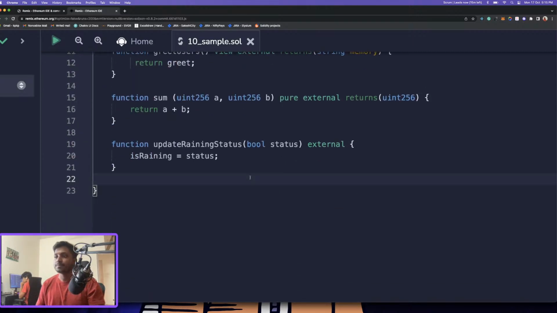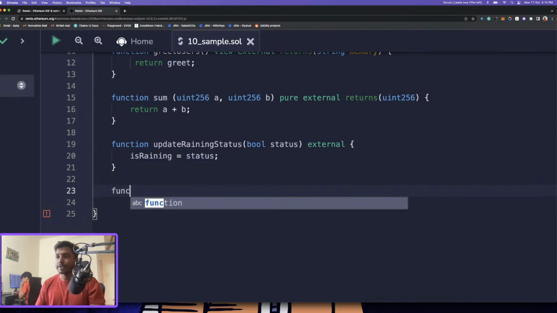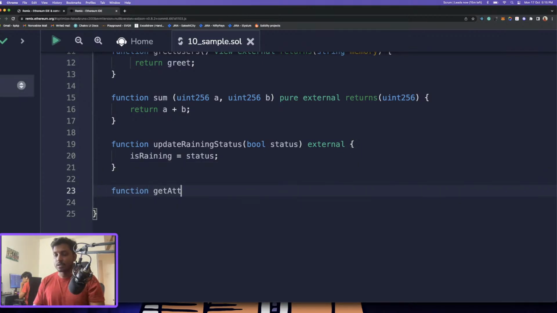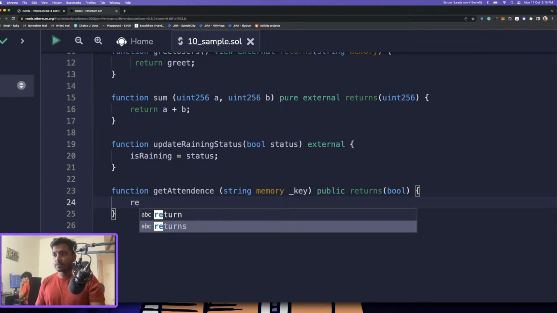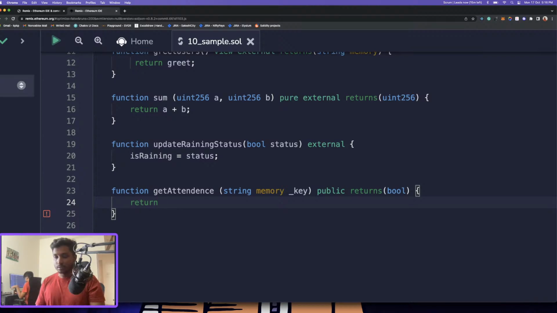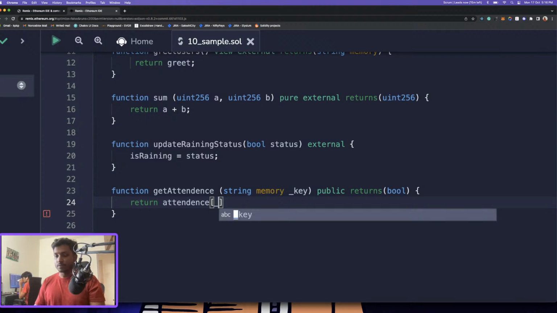Now we'll write a function called get attendance, and this would be public and returns boolean. We'll accept a key here. This key would be string memory, and this would be key. Now what we'll do is we'll say return attendance of key.